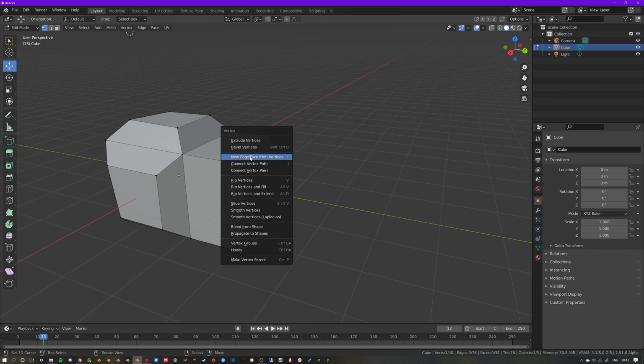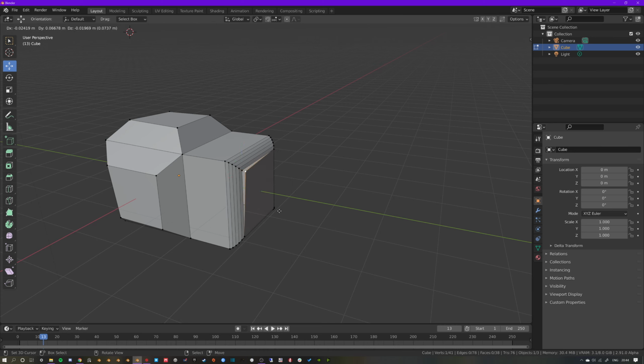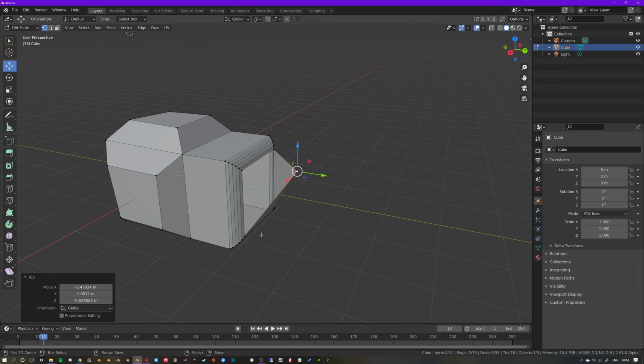And then I can see that there are different things going on. So V is rip vertices. Let's press V, and now we can see that it's ripped. So I'm learning it on the fly, and that's very useful.